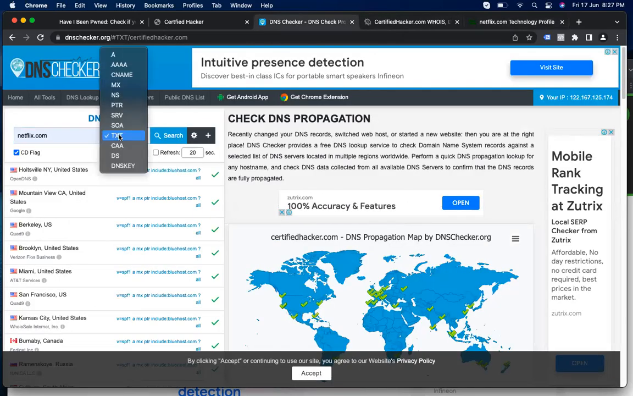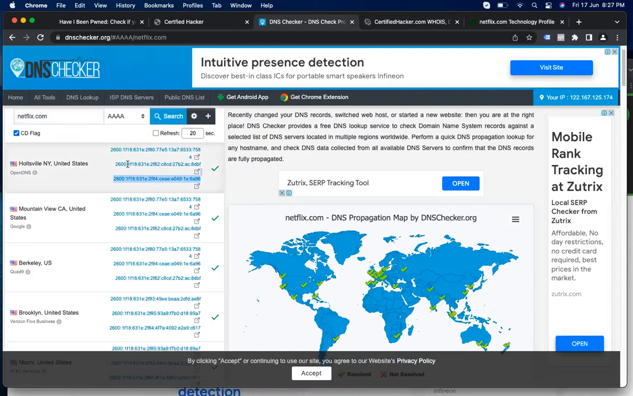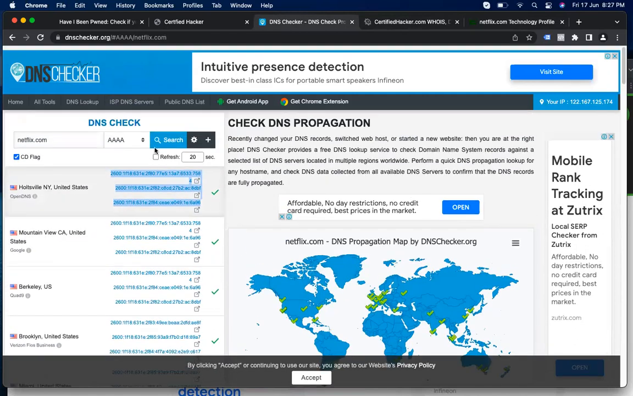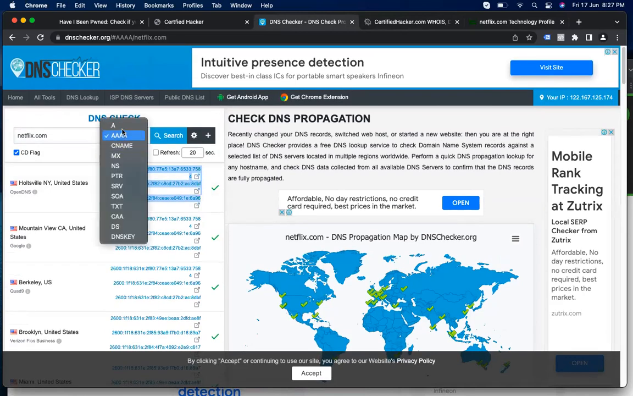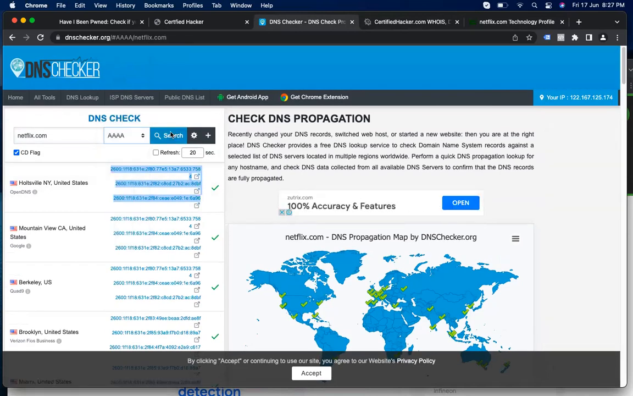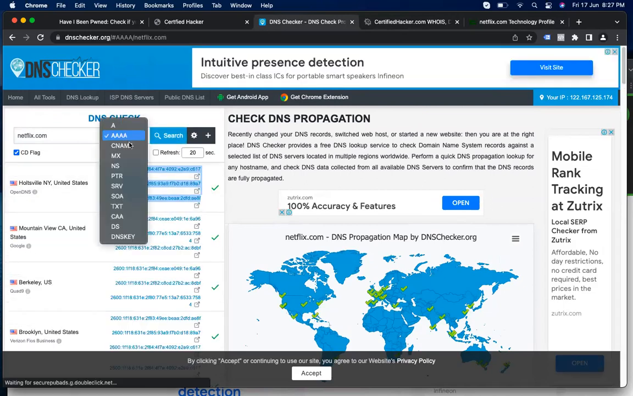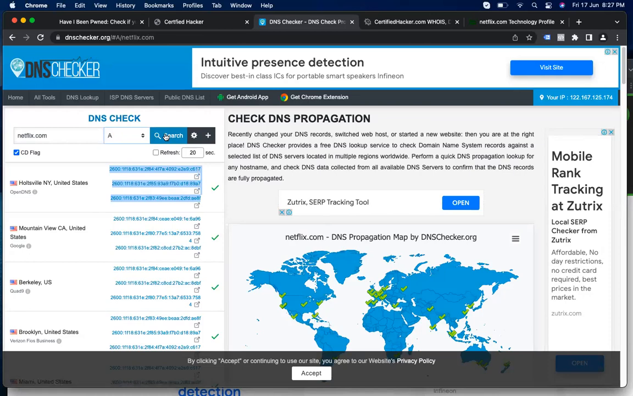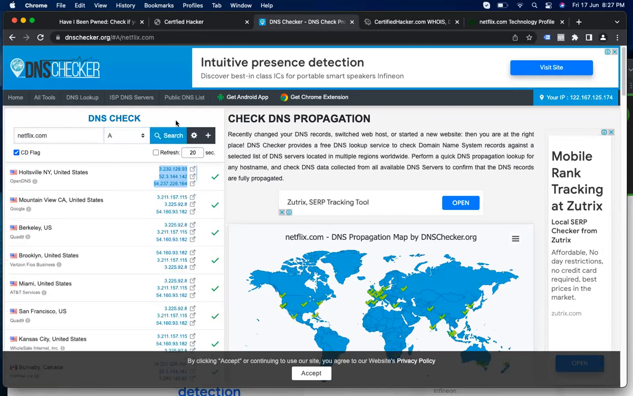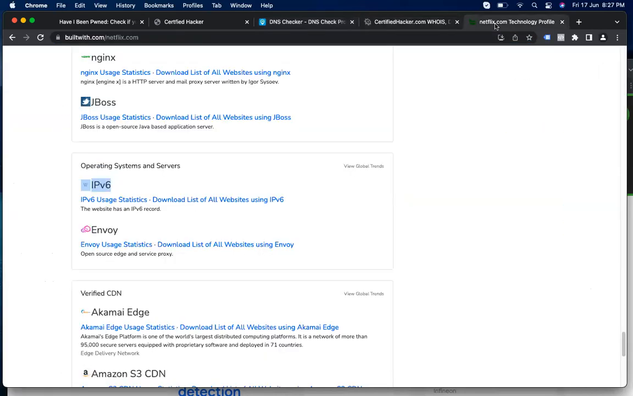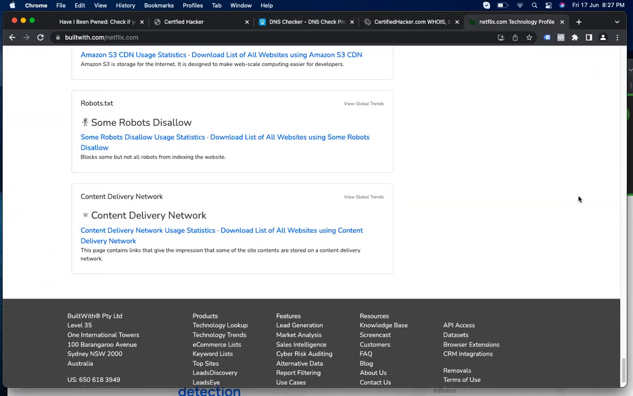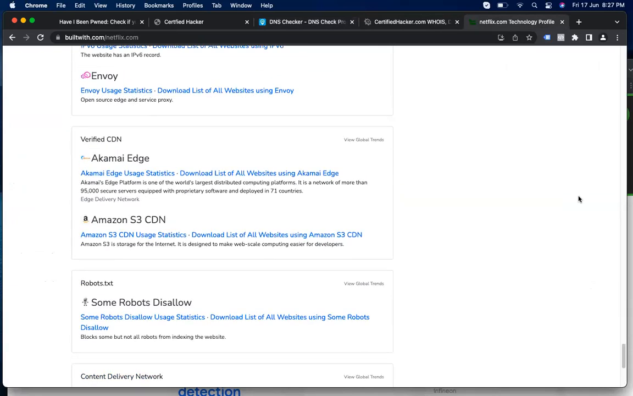So Netflix AAAA record. Let's see if they have an IPv6 address. So yeah, they do have an IPv6 address. They're having 3 IPv6 addresses, and it looks like this. So I guess if they're having 3 IPv6, they will be having 3 IPv4 also. Yes. So this is how they are using IPv6 also. So this is the technology lookup of any website. You can check it here if you want some deep information about the technology they use to build a website.